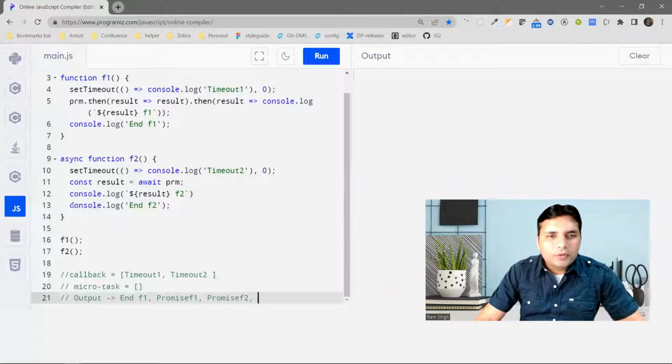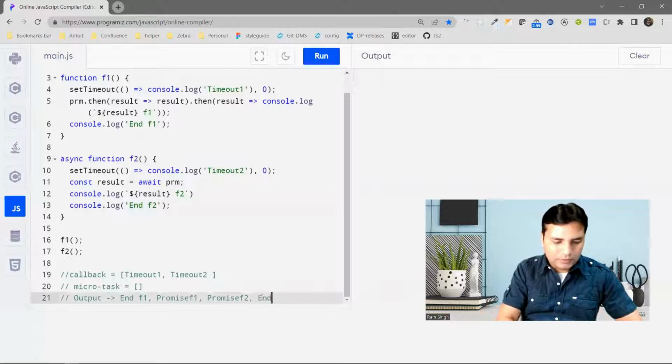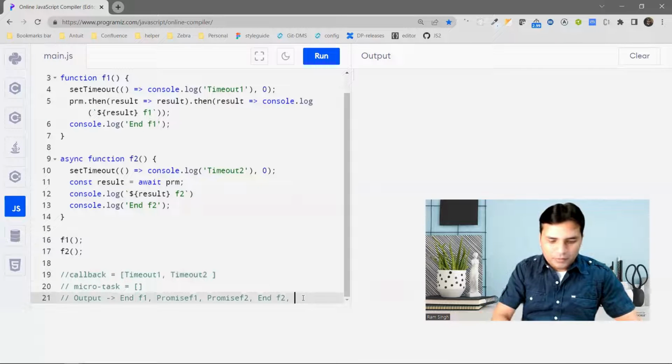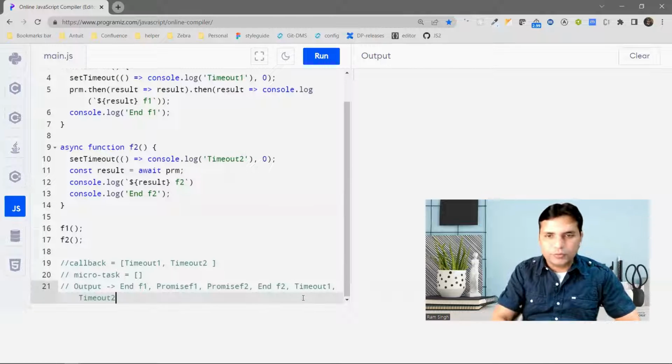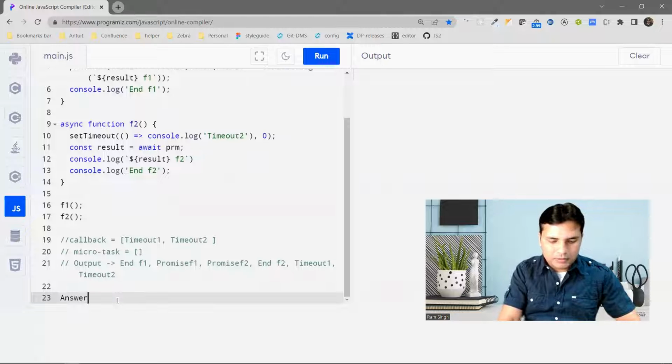Now it immediately goes to the console log end f2, because this is a synchronous call, and the callback queue will not get the time to execute yet, since these synchronous statements have higher priority. So end f2 gets executed immediately. Then the callback queue gets settled, because everything else has been executed. So the output will be timeout 1 and timeout 2. This is your final output, and your answer based on the options would be B.